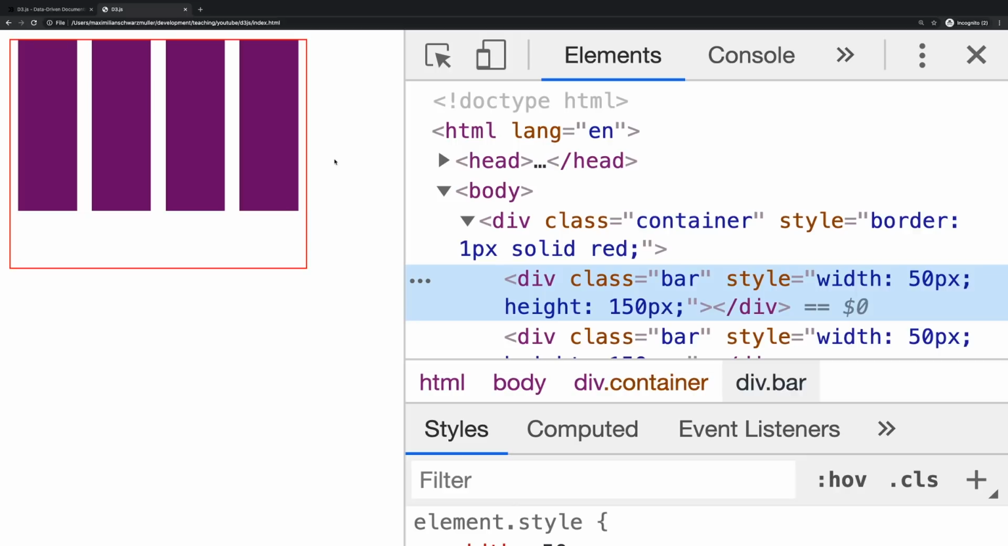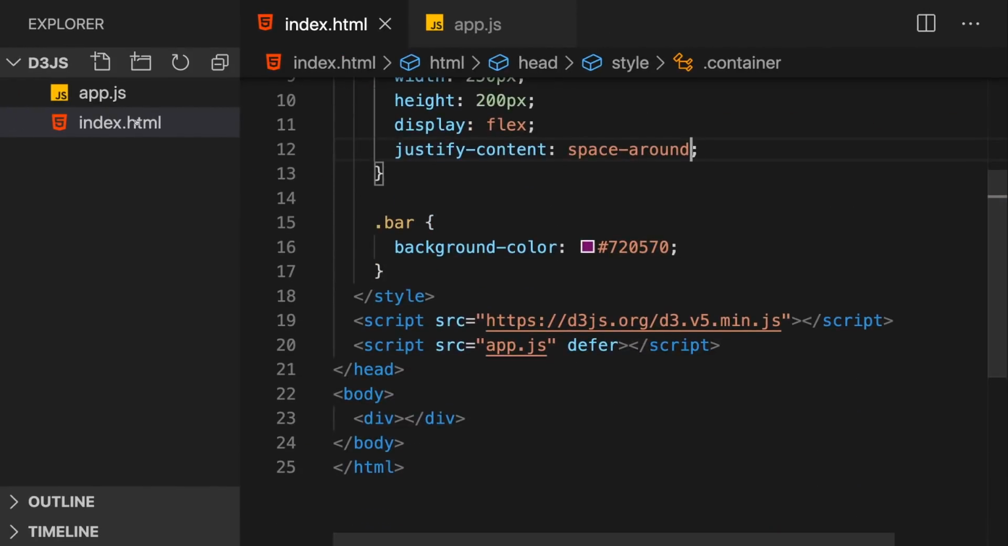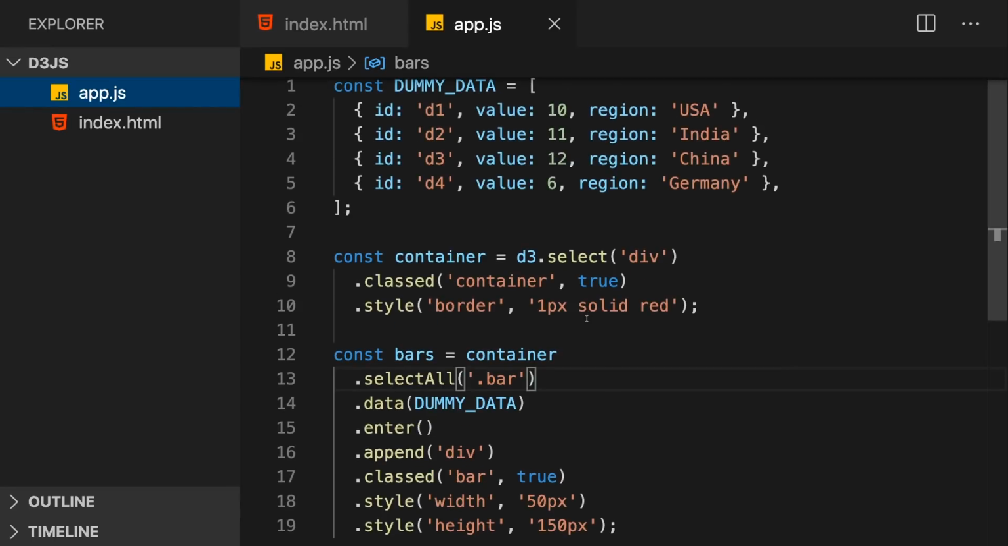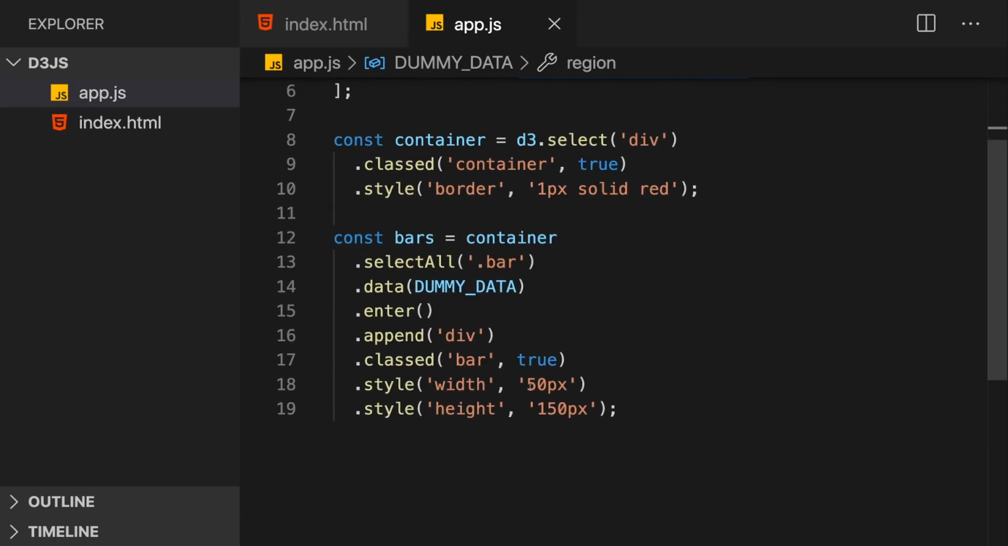Now, of course, this is not a realistic bar chart though, because all the bars have the same height, and we typically might want to adjust this based on the actual data point. For example, China should have the tallest bar, Germany should have the smallest. So to achieve this, we need to set the height here dynamically and not hard-coded. And the cool thing is, just as with the text earlier, where you could pass in a hard-coded value, or a function to get access to the data this DOM node is bound to, you can do the same for basically all other methods you have here, including the style method.